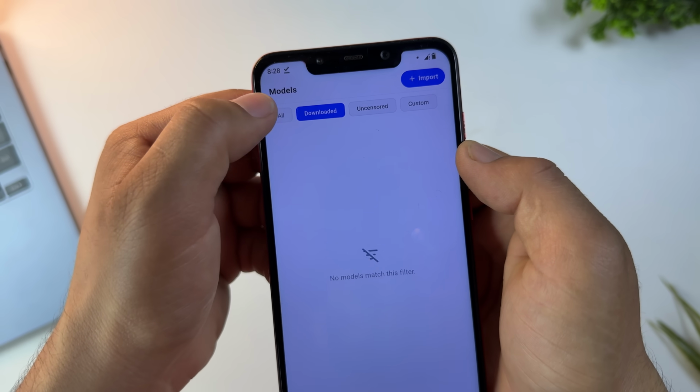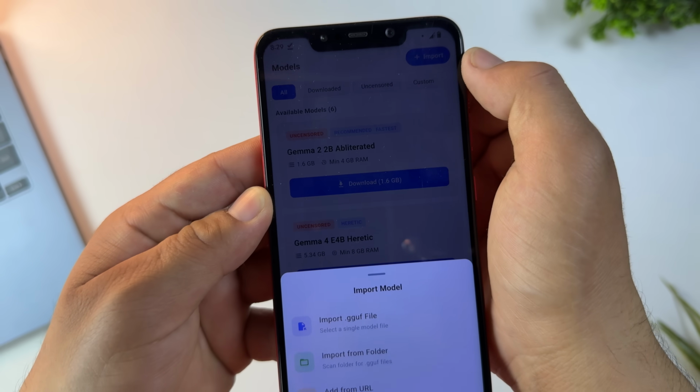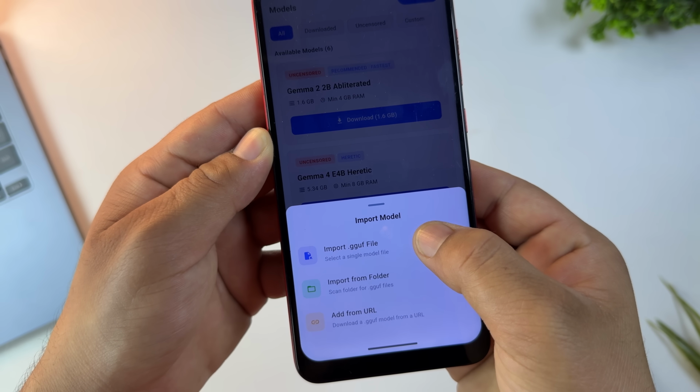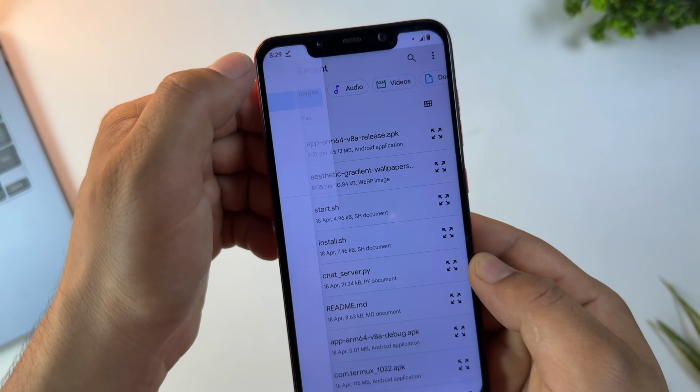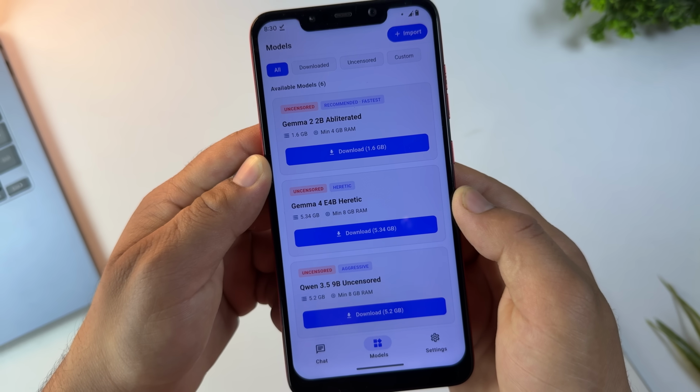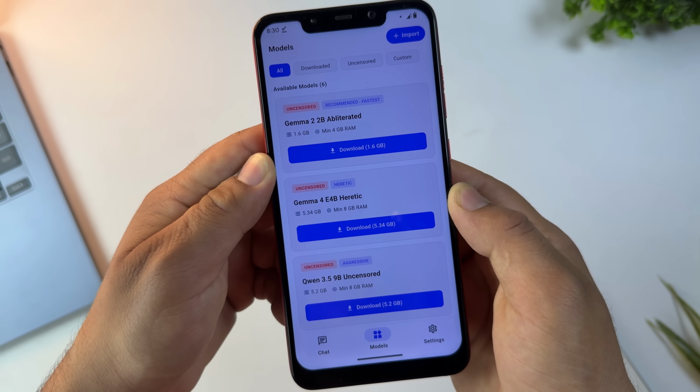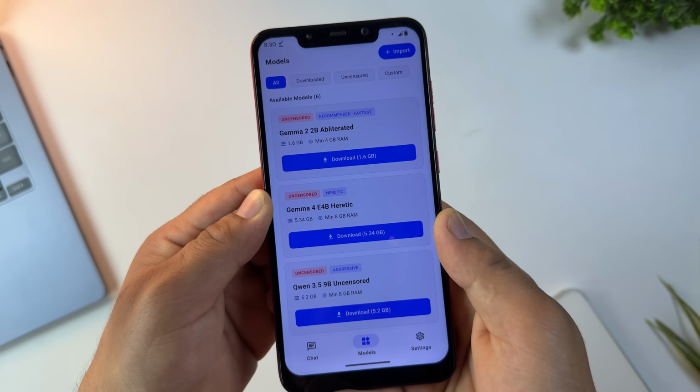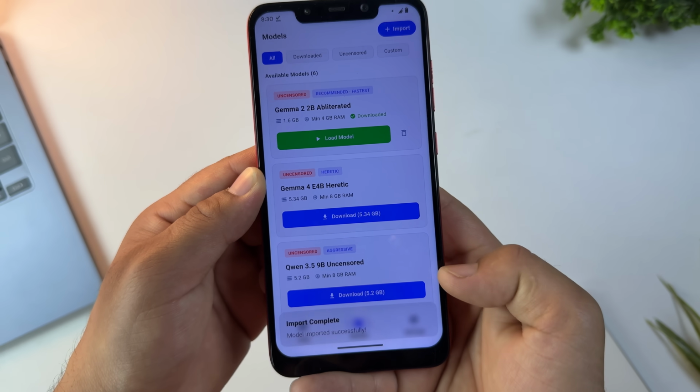I've already got it downloaded, so let me just import it. So tap on Import, then choose Import GGUF file. Here's the Gemma 2 model, around 1.7 gigabytes. I'll select it. Now wait a few seconds while it copies into the app folder. And yes, the import's done.